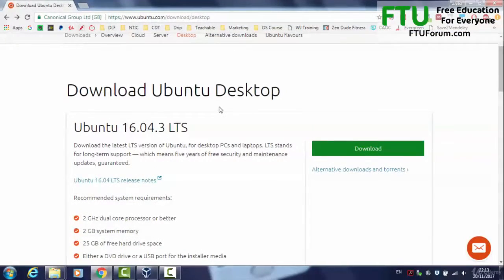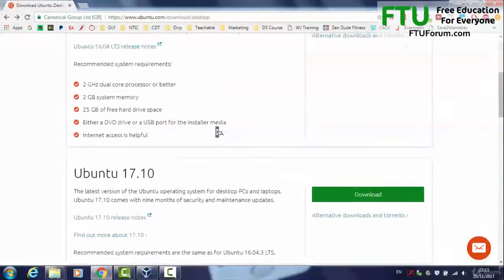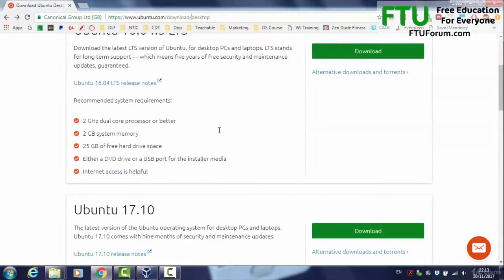It's going to give you multiple options of what version of Ubuntu you want to download, but I want you to click on the most up-to-date option. So for example, here I've got Ubuntu 17.10.